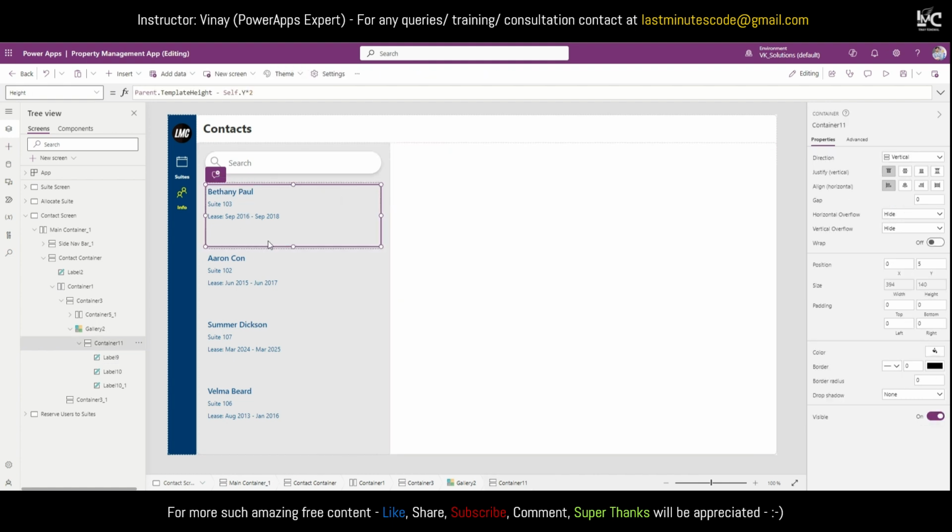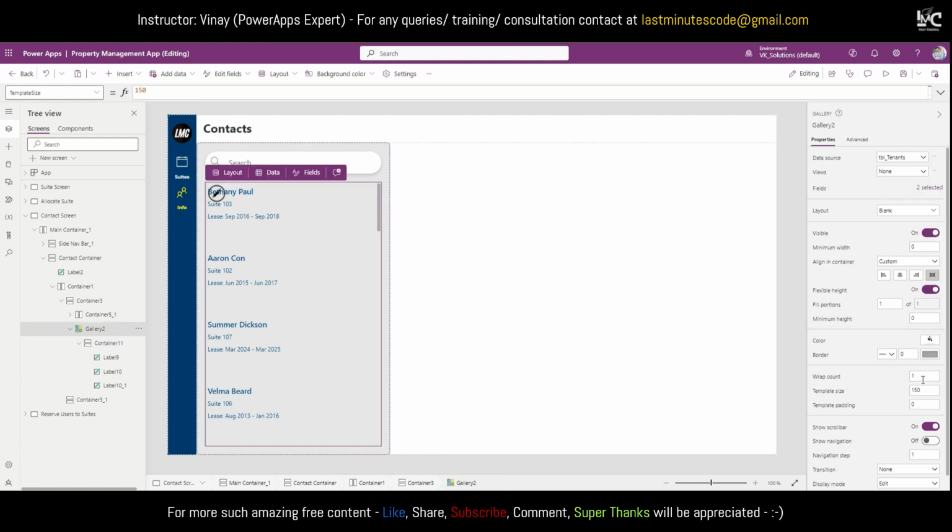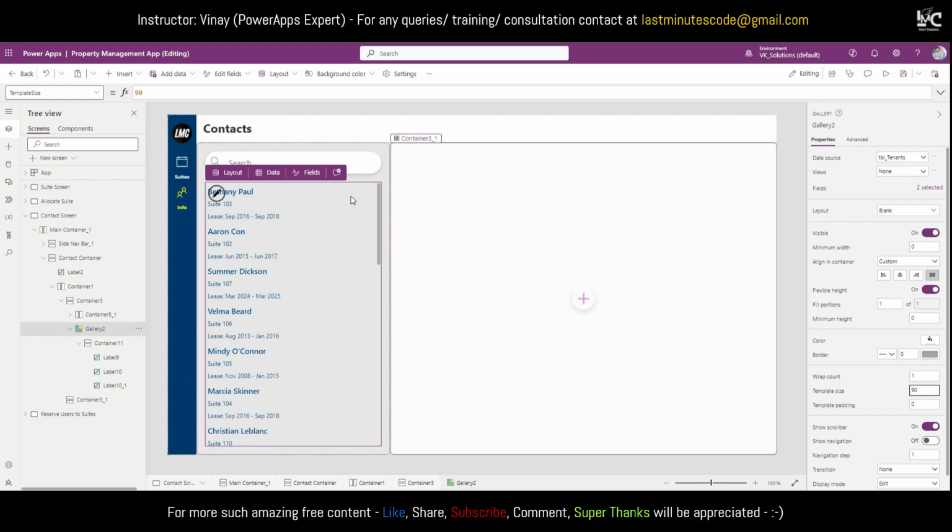Okay. Once you have done this, then what we can do is I'll click up here on the gallery, and in its template size I can write 120. Maybe if 120 is way too much, I'll write 100. If 100 is way too much, I'll write 90. So I'll keep on checking when it will look good. So see, 80 is not looking good, but 90, I think it's well and good.